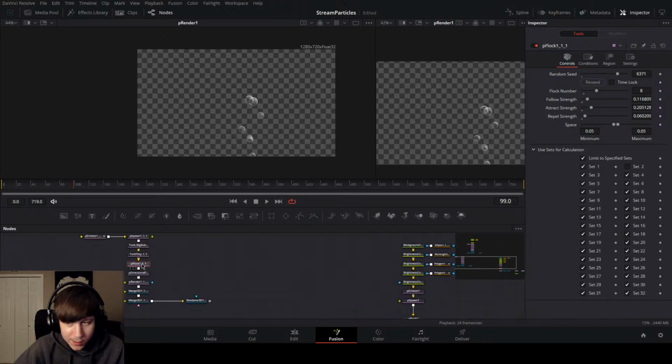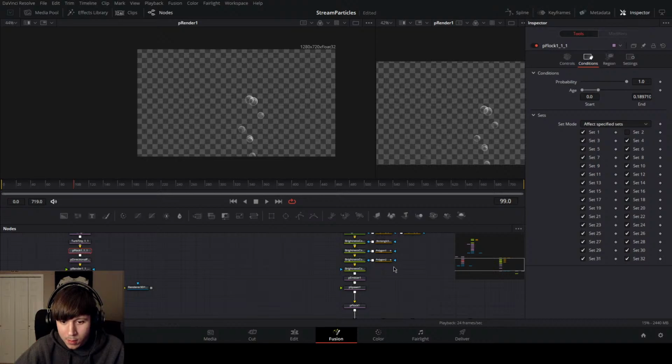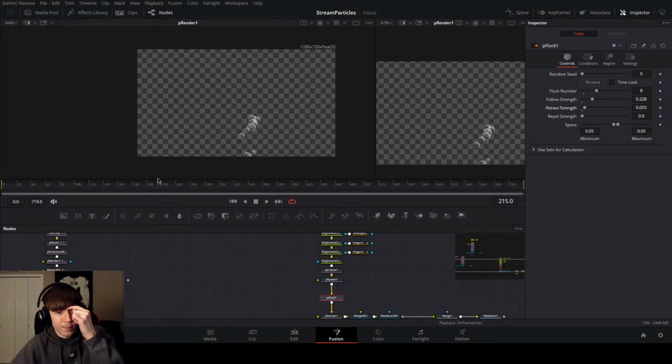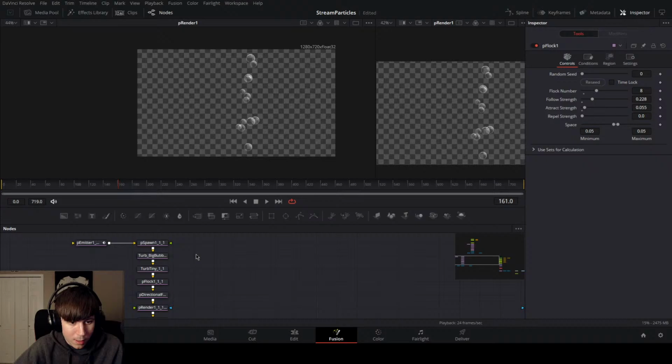What are the P-flock settings? So follow strength, attract strength, repel strength, space, and random seed. So there's a lot of... just not getting quite enough variation. I feel like I'm missing something.